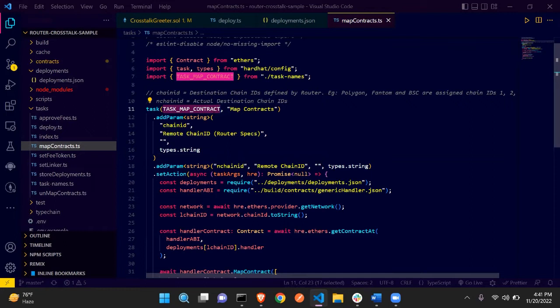So if you have 4 chains and you want to start mapping from Polygon, you have to map that Polygon chain with all the other 3 chains. Then you go to the second chain, you map that chain with Polygon and the other 2 chains. In this way, for each contract, you have to map with all the other counterparts on different chains, right? Okay. So what you need to pass here?